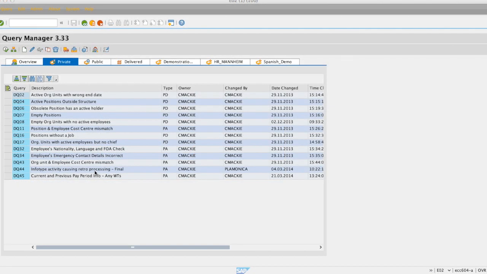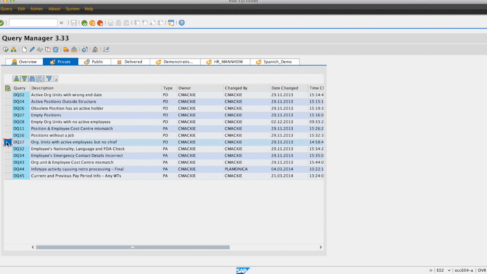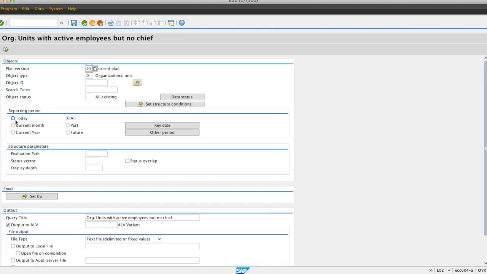Right then, let's show you another report. This report I'm going to show you is actually going to look at your organisational structure. It will say whether that organisational structure has got active employees and whether or not those employees report into a chief. Let's go ahead and click on execute. I'm just going to keep the selection parameters very basic. I'll just select today for reporting period and click execute.